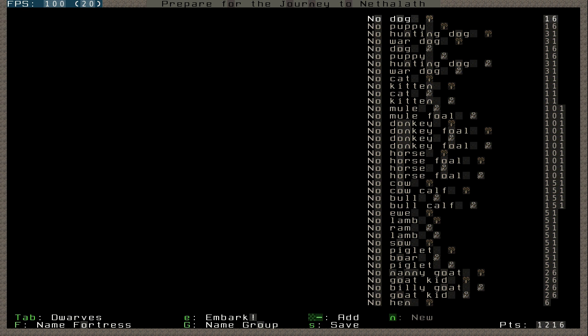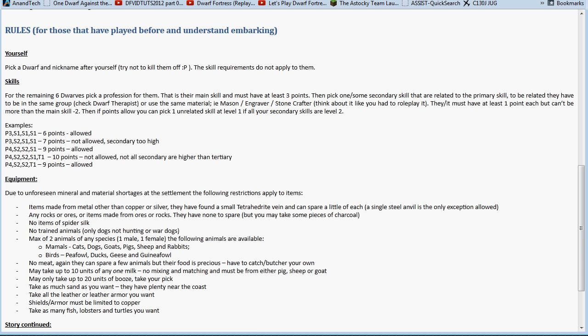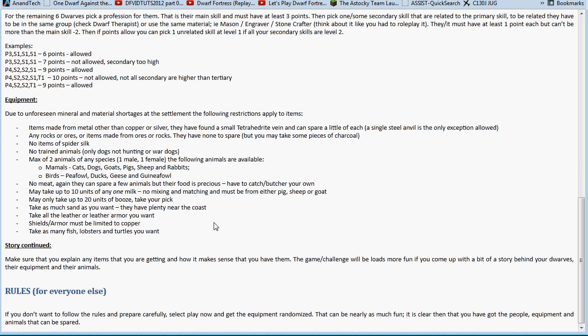Now we're going to head over here, and I'll show you the next part of the rules, which is equipment you can take. There's quite a lot of equipment rules, but basically, no trained animals, no more than 2 animals of any one kind. You can only pick animals from this list. You can only take items from copper or silver, because they found a tetrahedrite vein, which means they've got a little bit of that. The only exception is you can take a steel anvil. No iron anvil, only steel, and you can't take any other metals, ores, or anything like that.